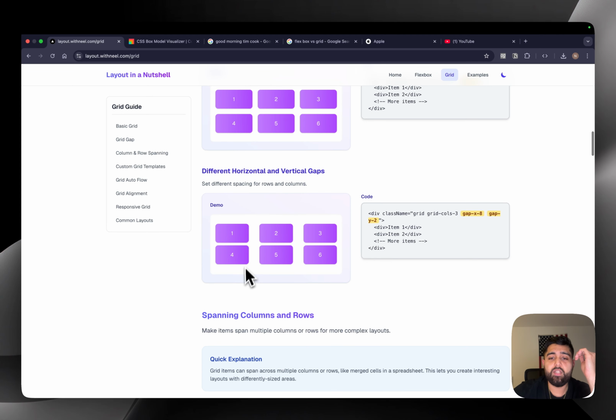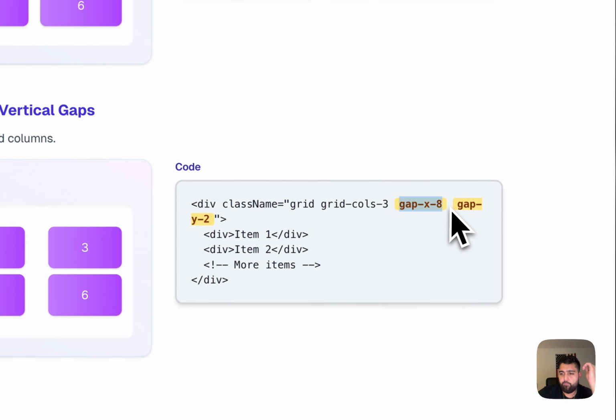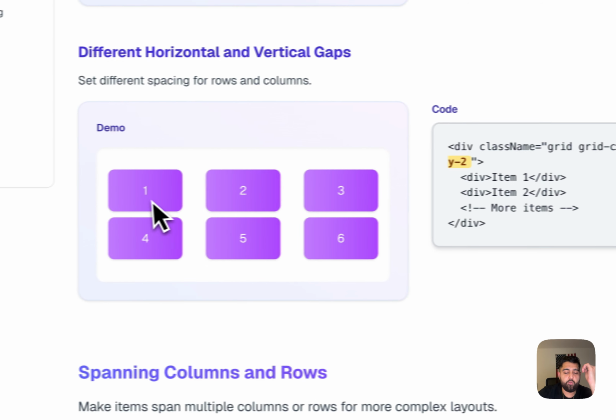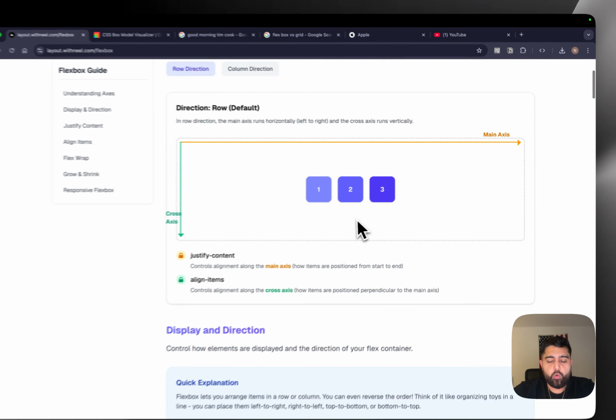But what's more important is that you can specify it horizontally and vertically. So let's say you want 8 rem, or let's say 32 pixels between each item, or between the columns. You want 32 pixels between the columns. You just say gap-x-8, and if you want 8 pixels or 2 rem between each row, you would write gap-y-2. Again, this works with flex as well.